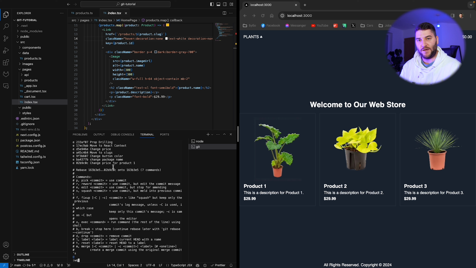Let's save this. This is Vim, by the way, so you have to know how to use Vim if you want to use the CLI. Again, you can use visual interfaces. I just chose to use this one.